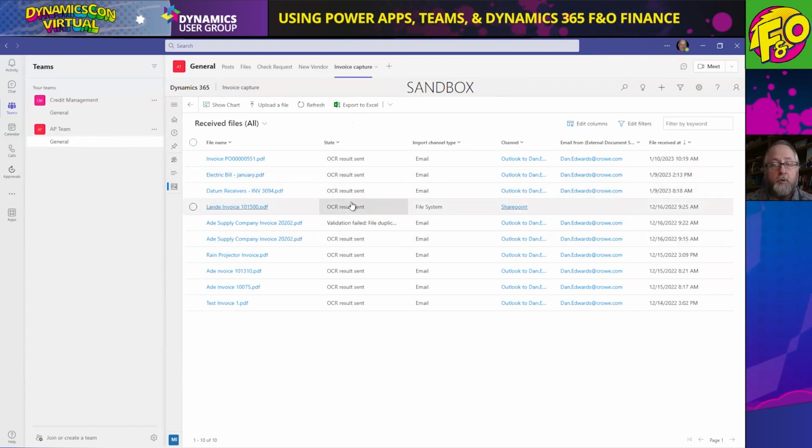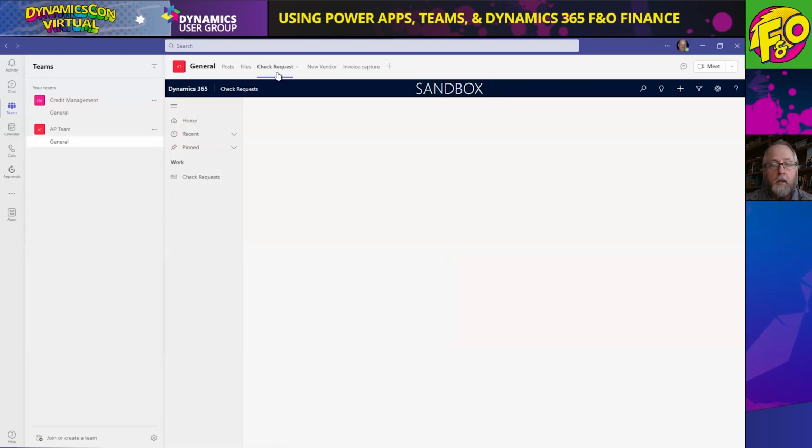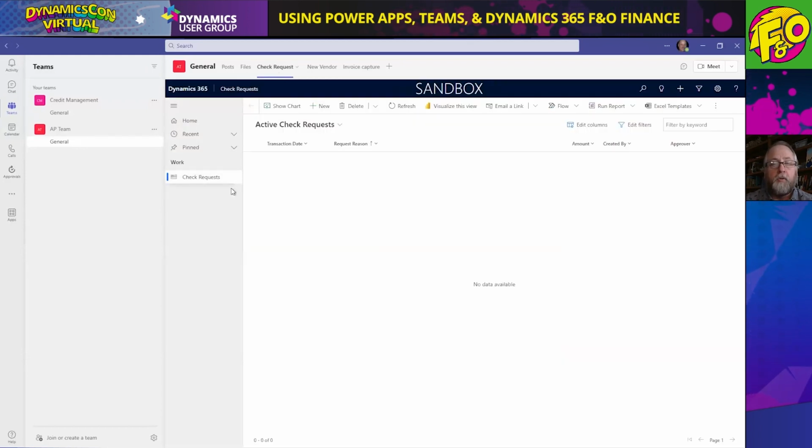Invoice capture is one that comes from Microsoft. Check request is one that I built for a client request. So that's simply how you can connect a model-driven app to Teams as well as D365.